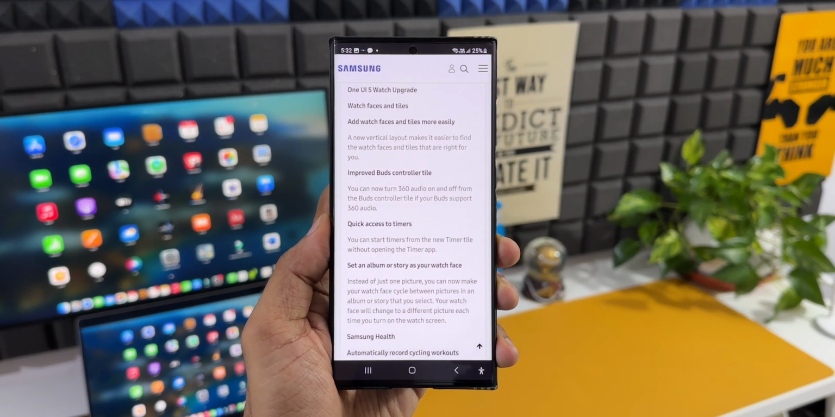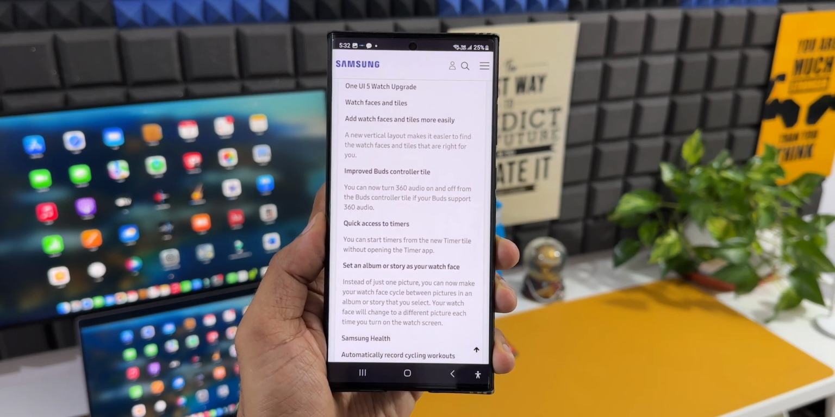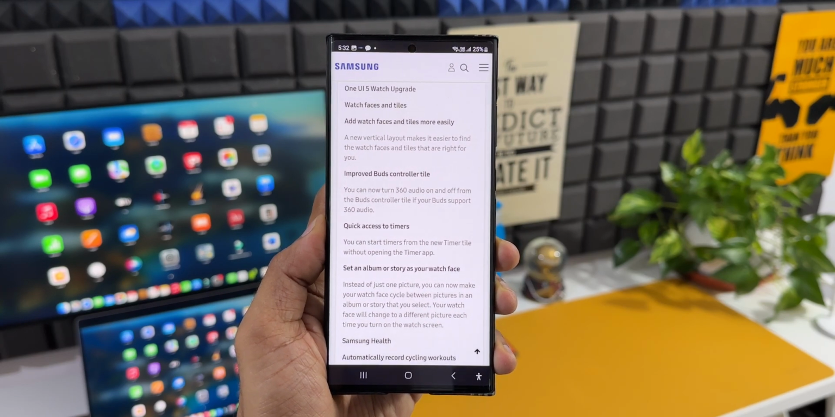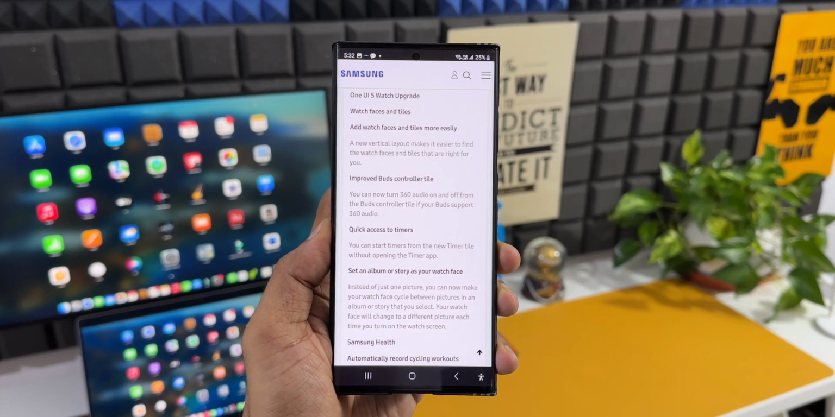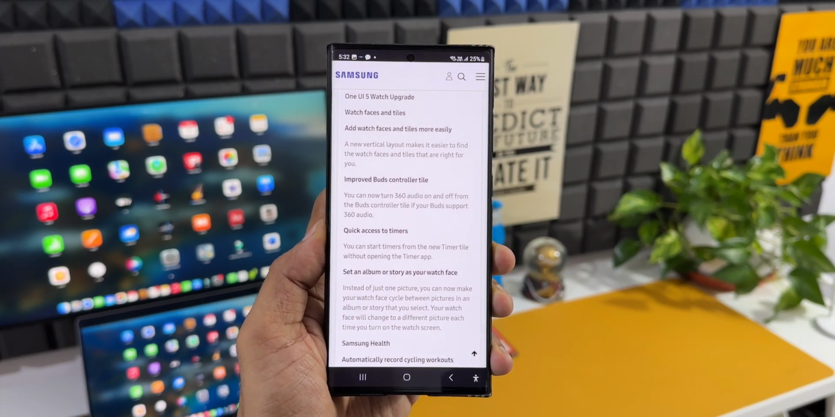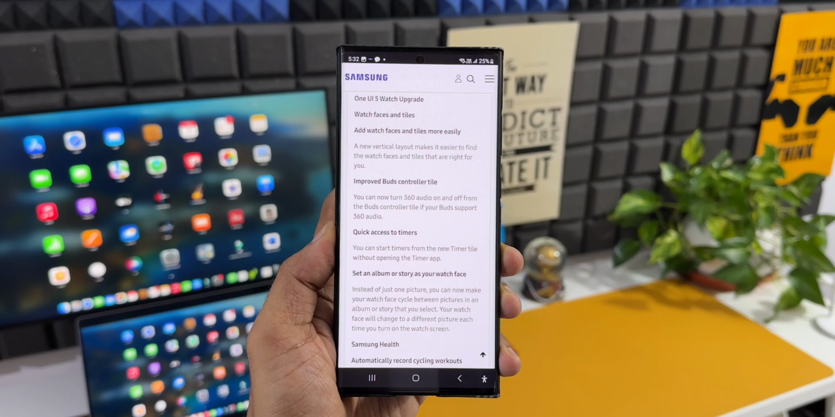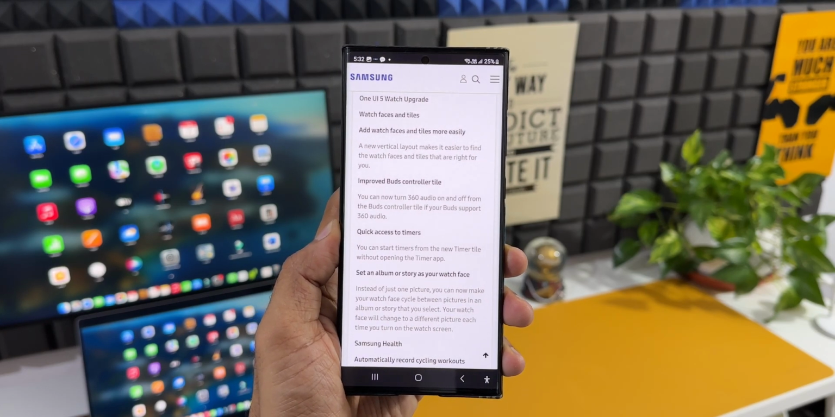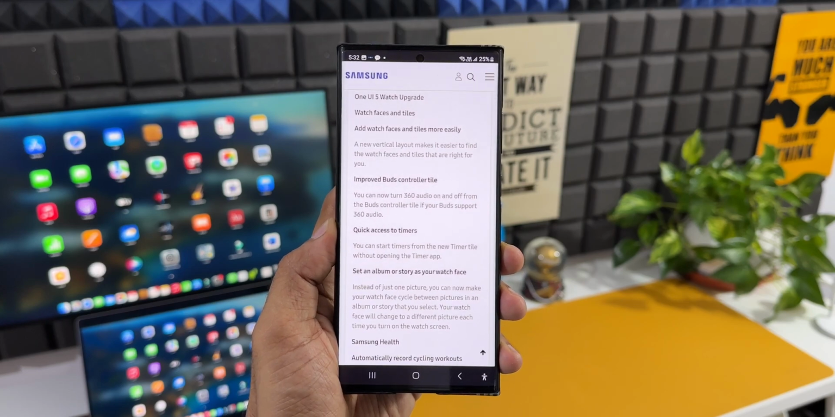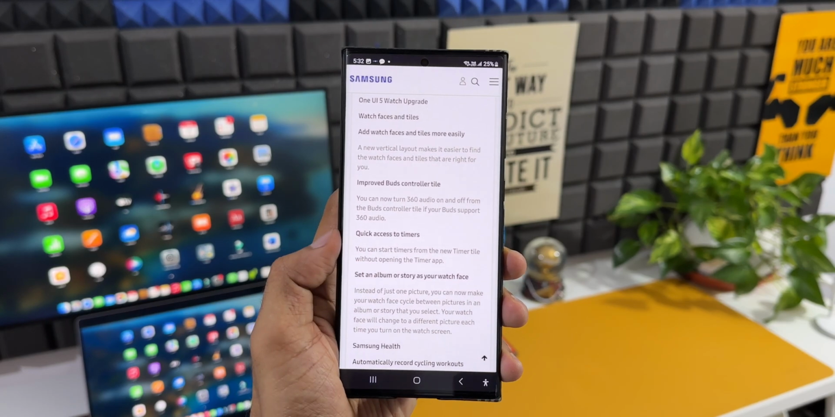Then it says set an album or story as your watch face. Instead of just one picture, you can now make your watch face cycle between pictures in an album or story that you select. Your watch face will change to a different picture each time you turn on the watch screen. That is pretty cool, isn't it? You'll be able to see some basic information like time and date, etc. And you will see the entire album or story, which will keep changing in the background.